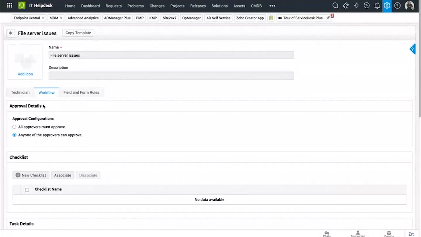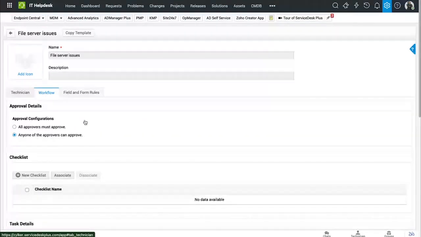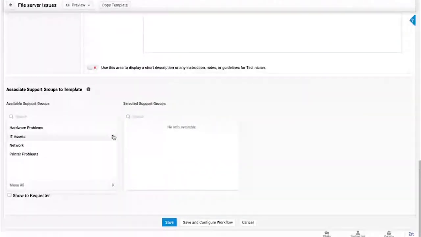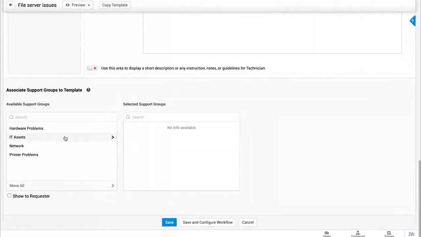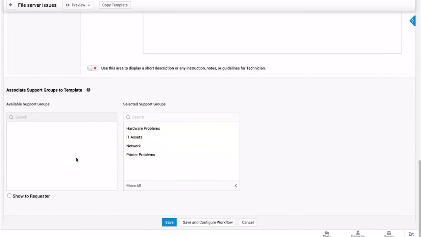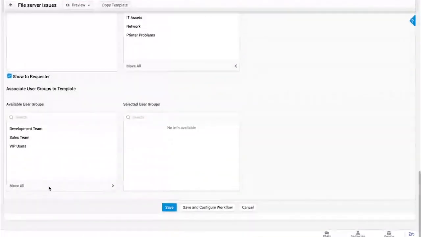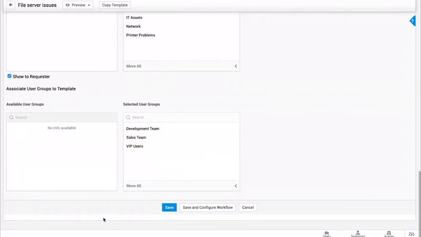Now, right now, we realize that this template needs to be available for the requesters as well. So under the Technicians tab, you can scroll further down and choose which support groups can have access to this template, right? You can move all of this over there and choose whether to show this to the requester. Once you click Show to Requester, it would be available in the self-service portal for any end user to pick up. You can also choose which user group can have access to this too.